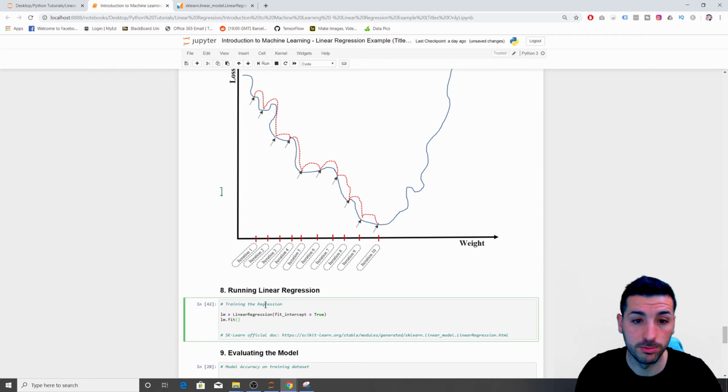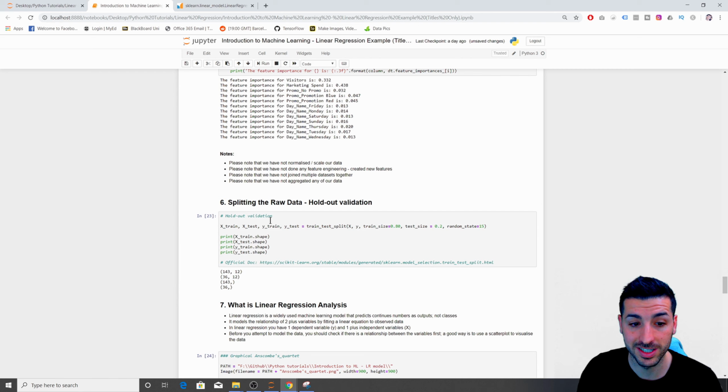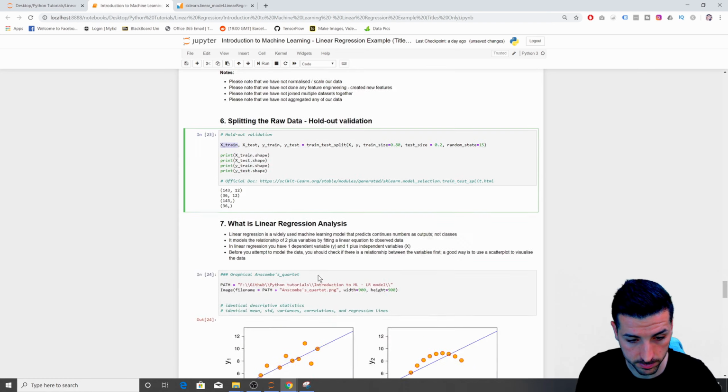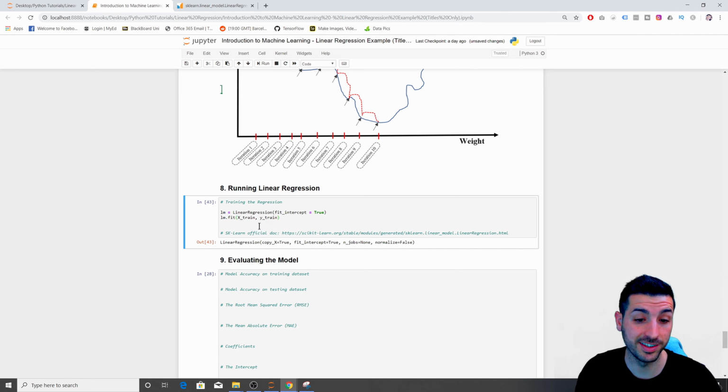And what I want to fit is my training data, which is what I've done in step 6. So the X train and the Y train. I'm just going to copy this, paste it, and then say Y train down here, and then just run this. And we can see it didn't return anything.